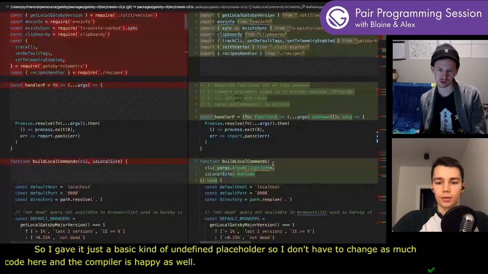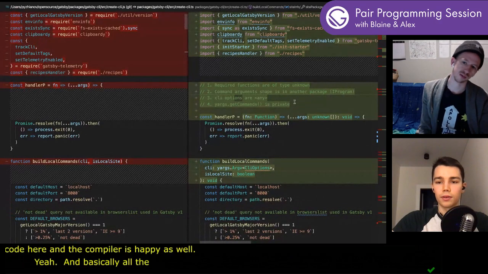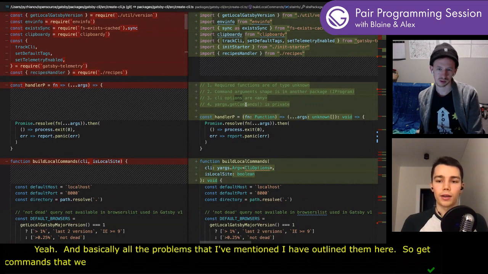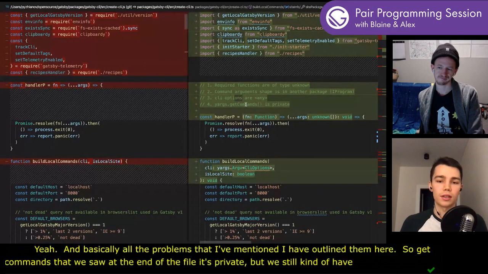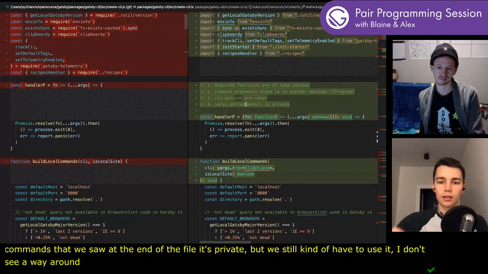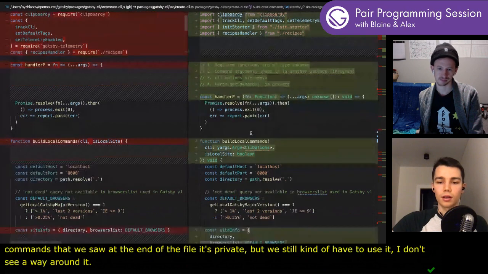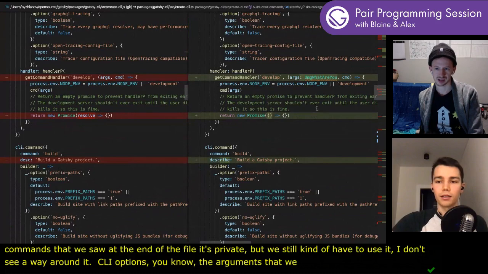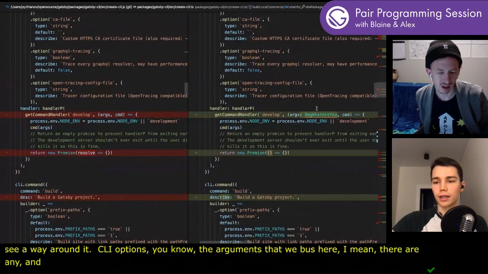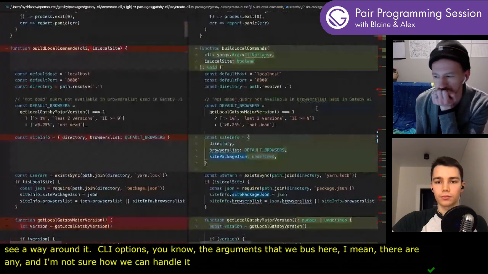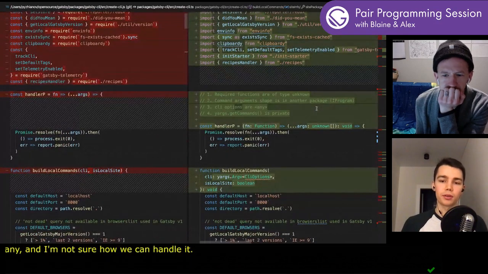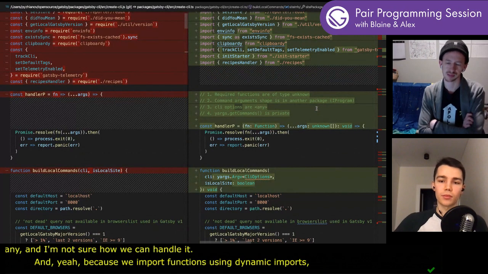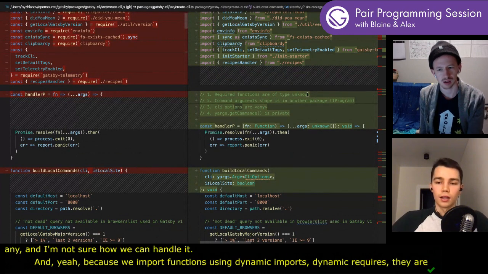Yeah, and basically all the problems that I've mentioned, I've outlined them here. So getCommands, which we saw at the end of the file, is private, but we still have to use it. I don't see a way around it. CLI options, the arguments that we pass here, are any, and I'm not sure how we can handle it. And because we import functions using dynamic imports, dynamic requires, they are of type unknown. And yeah, cool.